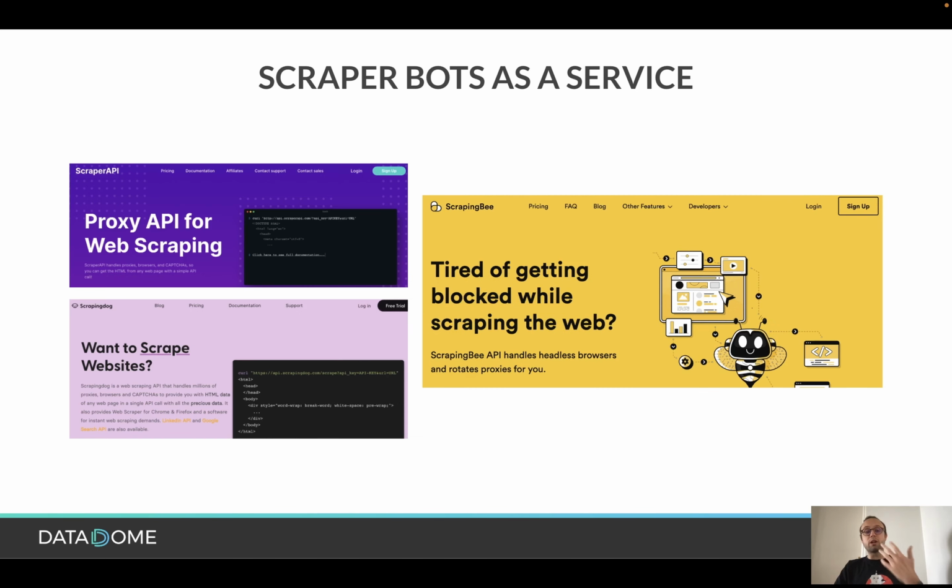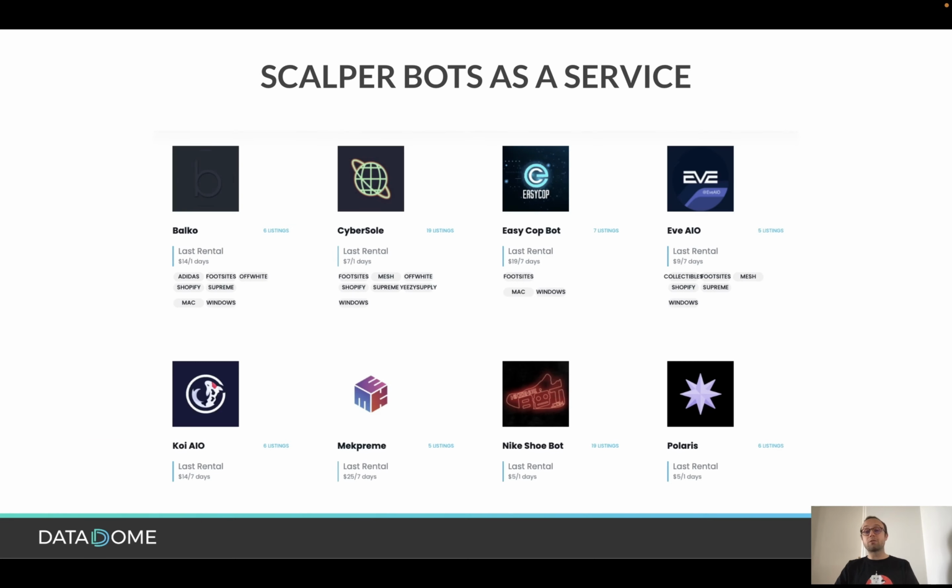And it's not only about Bright Data. You have a lot of scraper bots as a service, you have a lot of scalper bots as a service, so bots that enable you to get limited edition sneakers, for example, or gaming consoles such as the PlayStation.